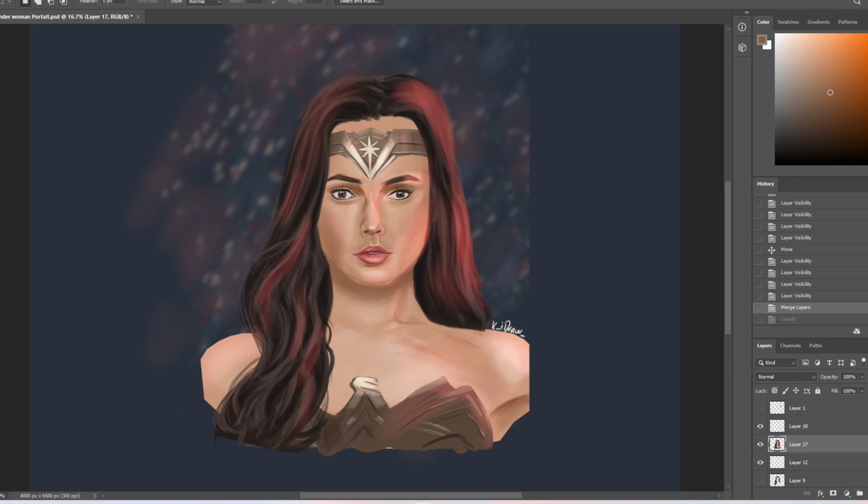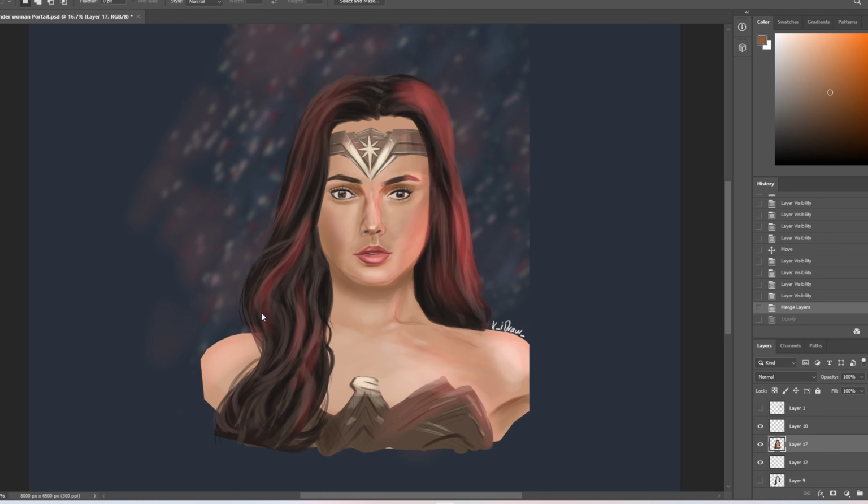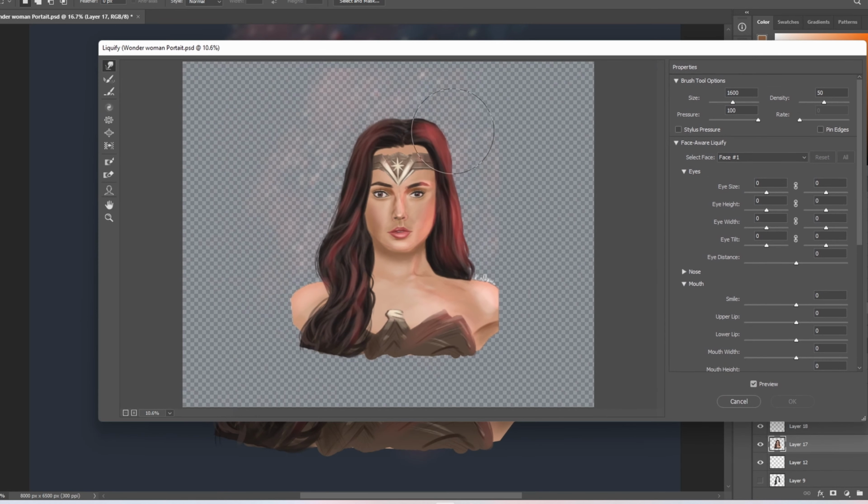So the example I have here is in this drawing, the forehead is a little bit too big. So I can just use the Liquify tool, so that's right here, opens up a new window for me. And then I can just adjust and move things around a little bit.